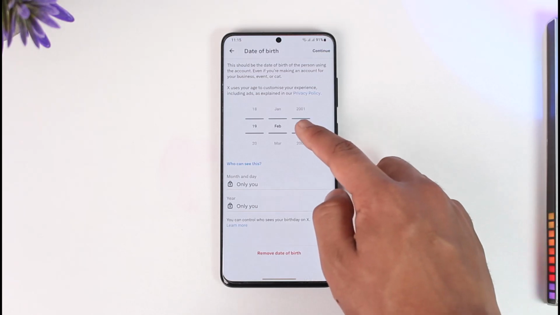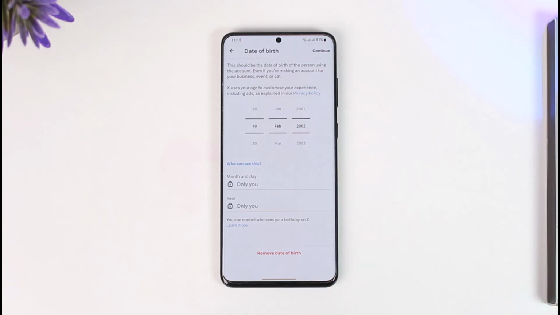Now you simply want to change your birth year here to something depending upon the age that you would like it to be. So since today is 2023, by the time I'm uploading this video, if I select 2002, that would make me 21 years of age. And now you can just go ahead and change your date of birth in order to change your age. This way you can change your age on Twitter.